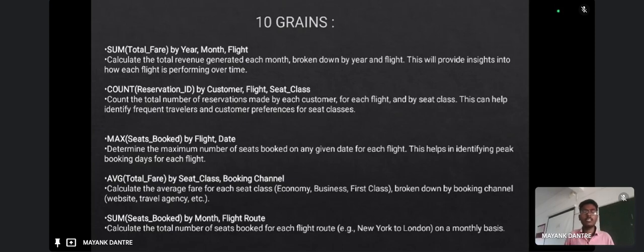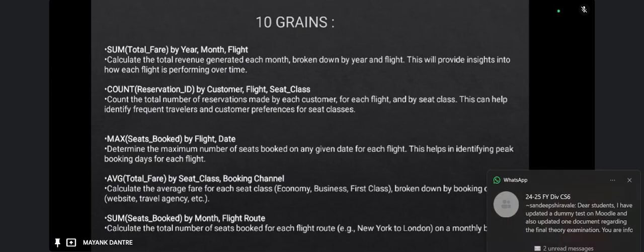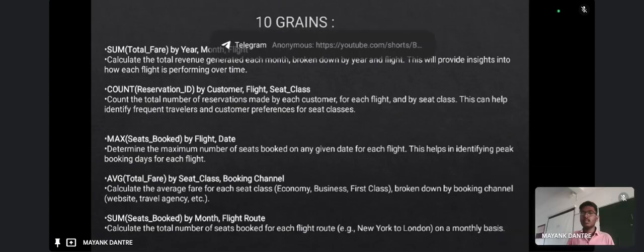So, first introduce myself. My name is Rushikesh Sanjay Ambilwade. I am going to explain the 10 grains. Our first grain is sum of total fare by year, month, flight. In this grain, we calculate the total revenue generated each month, broken down by year and flight. This will provide insight into how each flight is performing over time.